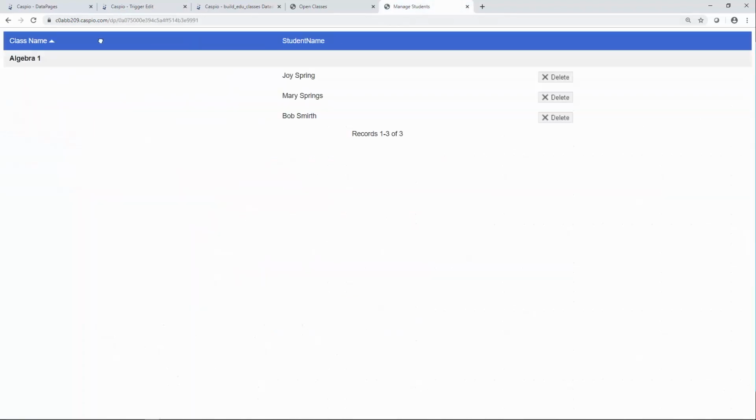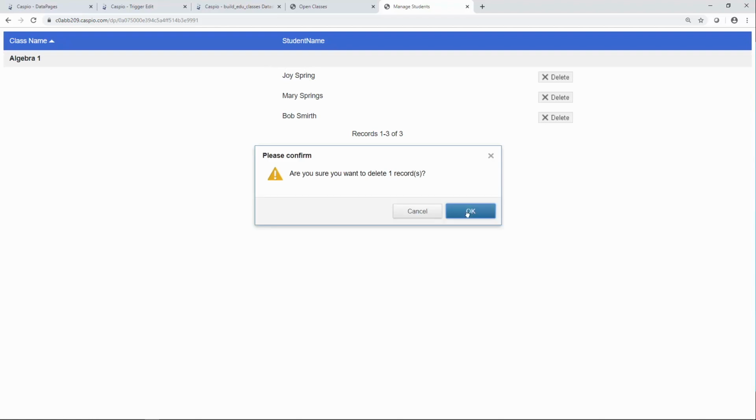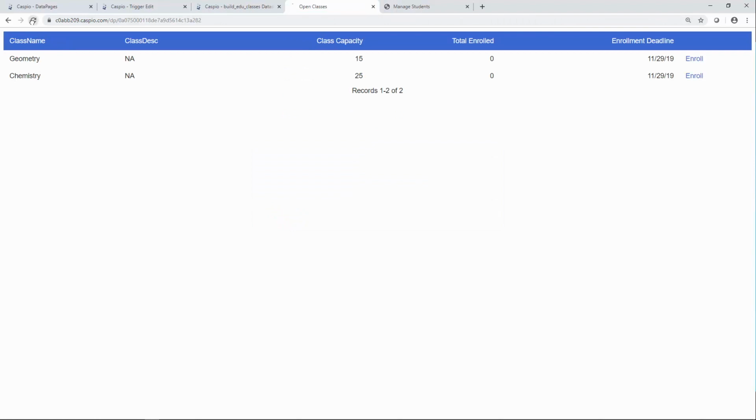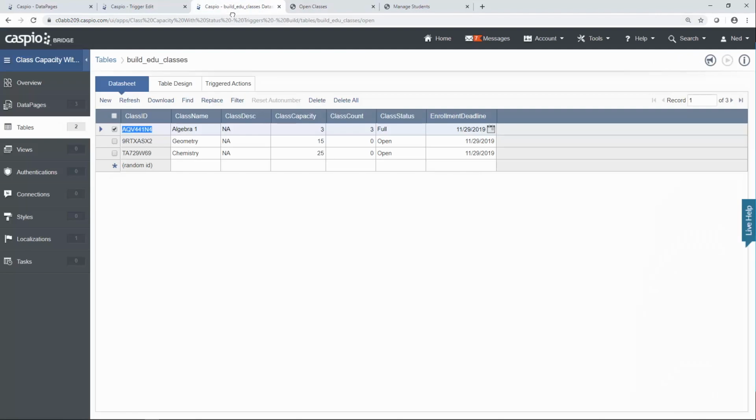Let's go to Manage Students. Let's refresh. These are the 3 students that are enrolled into the class. And if I click on Delete, click OK, the student has been deleted. And now we should once again be able to see that class with the total count of 2. And if you go to your table of classes, this should update to 2 out of 3, and it should go back to open. And it does. So 2 simple triggers with 2 actions per trigger that allow us to add students and be able to manage the class capacity and the class count and also the status.